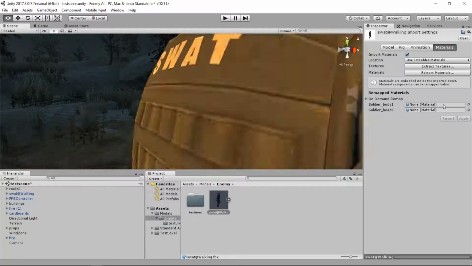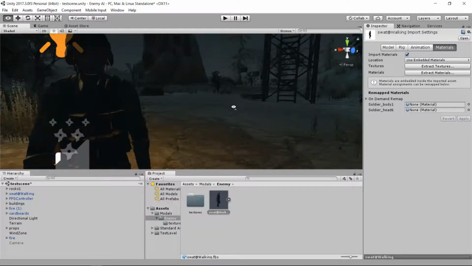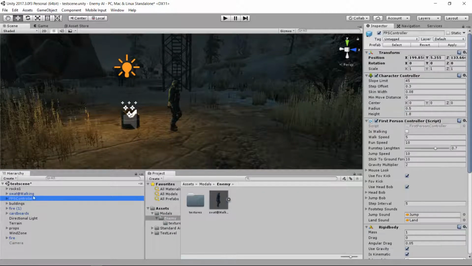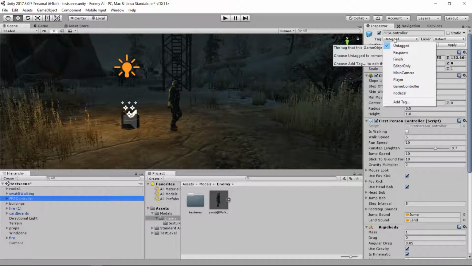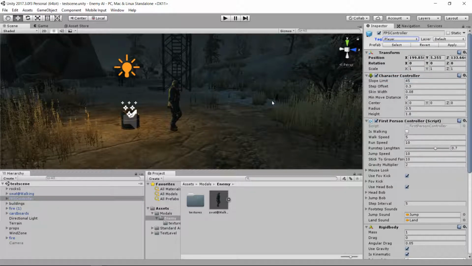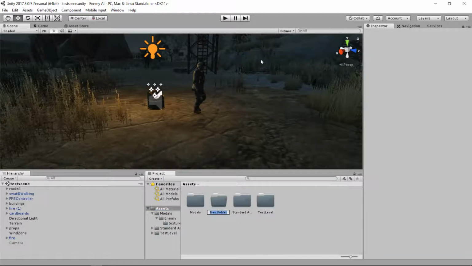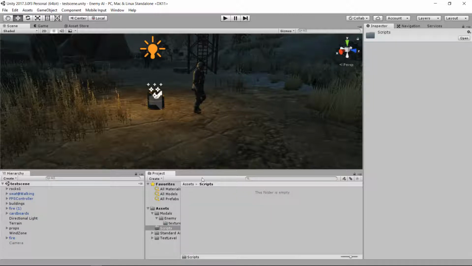Okay, so next thing, we are going to write a script so our enemy is able to follow our player. For this, I'm going to click on FPS controller, and then first thing I want to change its tag. Right now it is untagged, and I'm going to change it to player. Control S to save your scene, and now I'm going to create a new folder, and I'm going to name it scripts, and then I'm going to right click, create, and then I'm going to create a new C# script, EnemyAI. That's it.